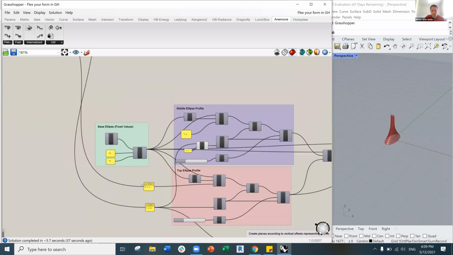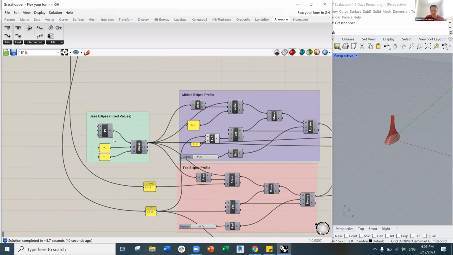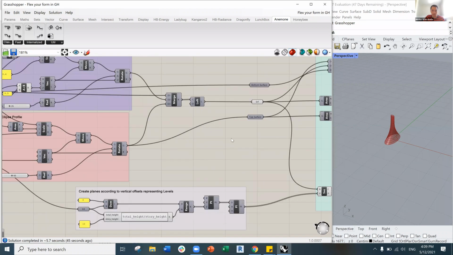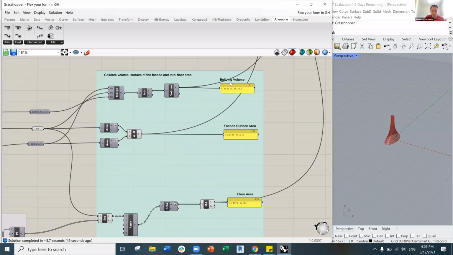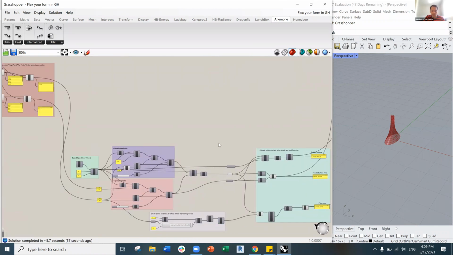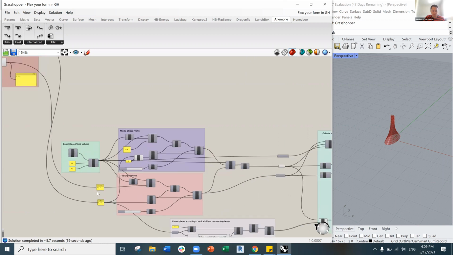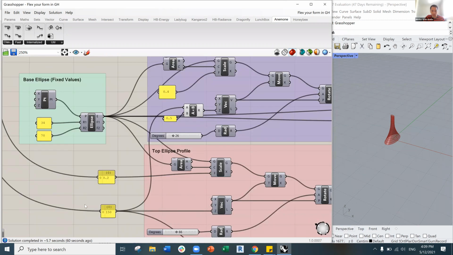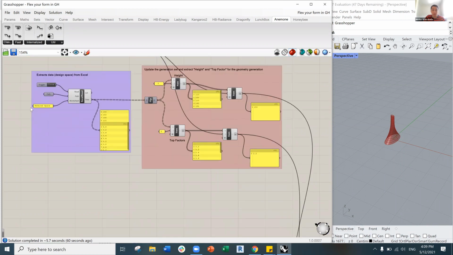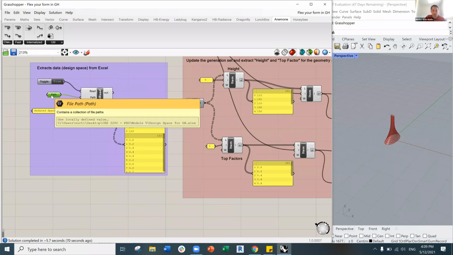So let's start here. I'm just creating a couple of profiles here, and I'm extruding them to create a building, a loft. And at the very end here, I'm just getting the volume, surface, and floor area, like in the assignment of module 5. So this would be like my function in which I will just give some inputs, such as the scaling factor and the total height of my building. And those values would be pulled from an Excel sheet that I have stored here.